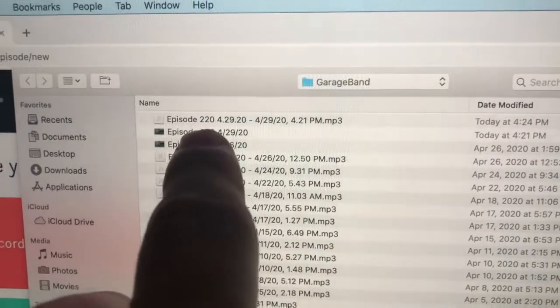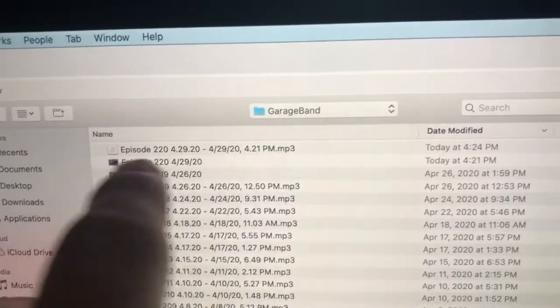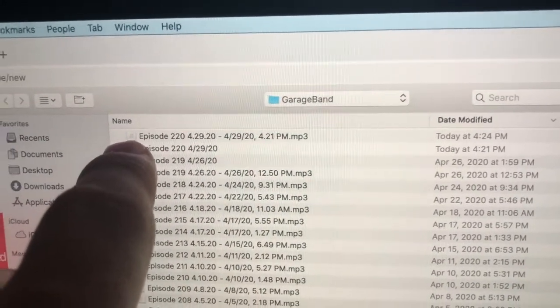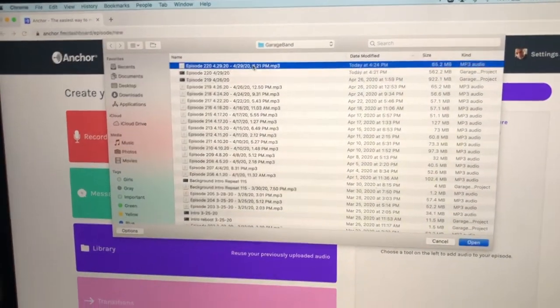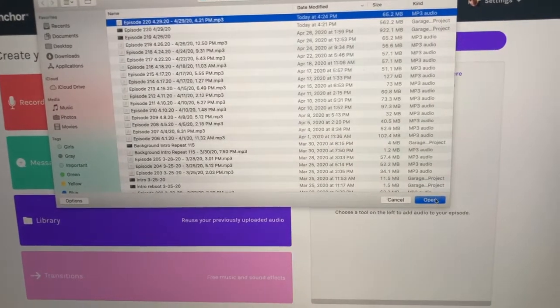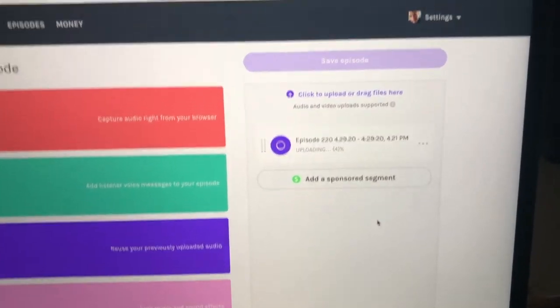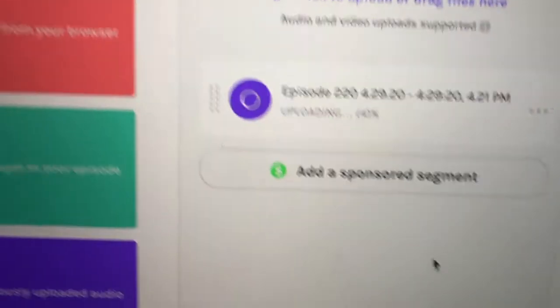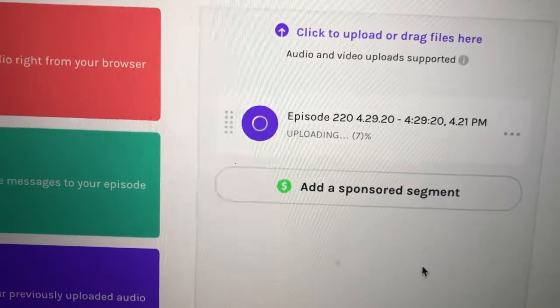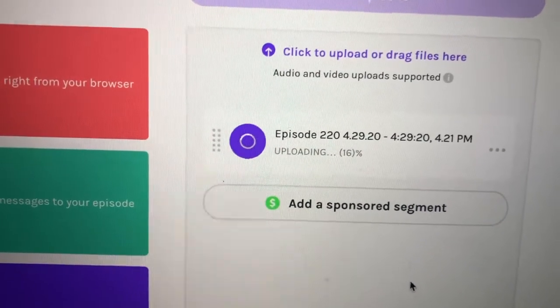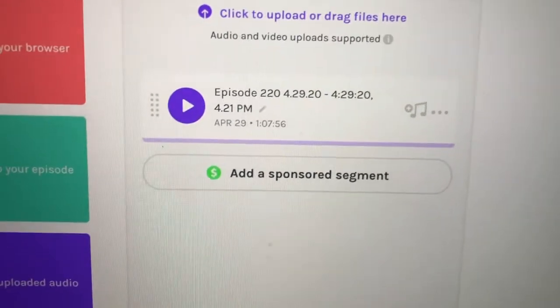Okay, it's got it listed, episode 220, and it shows it's an MP3 file. If you notice, there's no image right here. It's kind of grayish, whitish. So that's the one I want. I'm gonna click that, and I'm gonna hit open. That's gonna bring it into Anchor, and I'm gonna watch this thing grow. Right now it's at 4%. It's gonna grow to 100%. I'm gonna wait for it. Okay, this is at 100%.